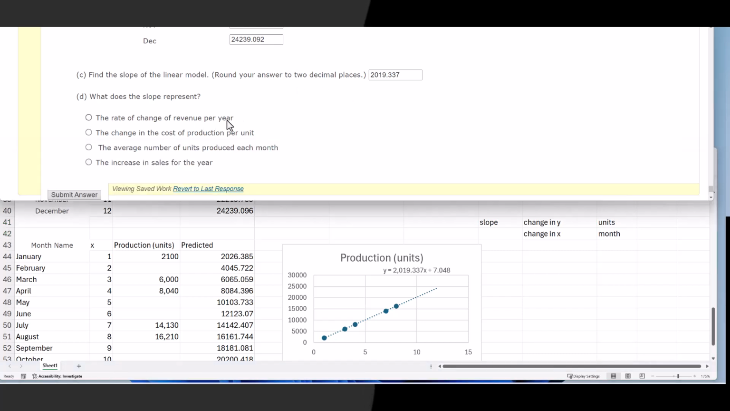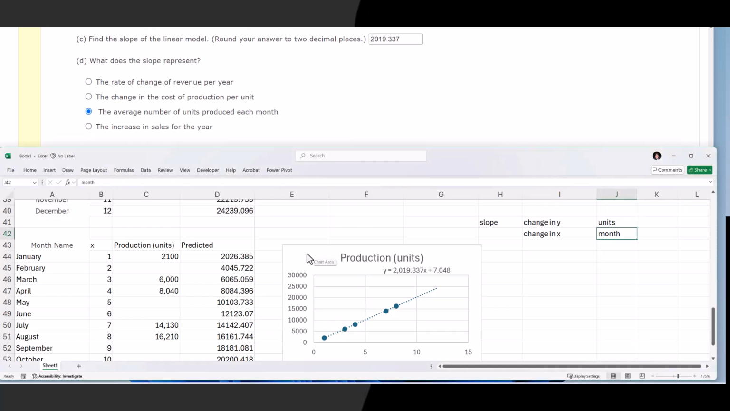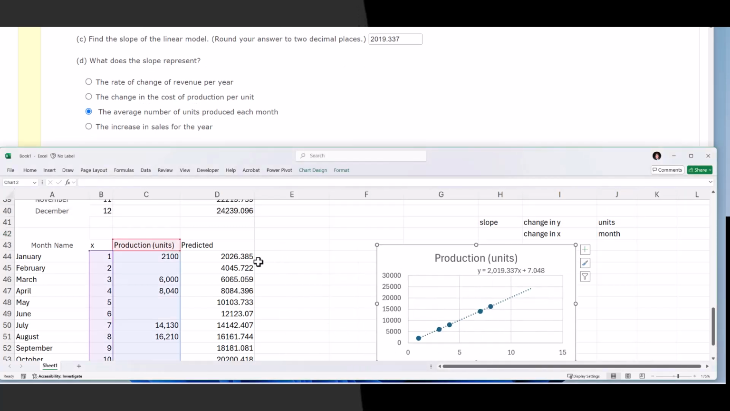So revenue per year, no. Production per unit, no. Units per month, closest so far. Increase in sales for the year, no. So the average number of units produced each month is the correct answer. Say, well, why is it an average? Well, because these are estimates.